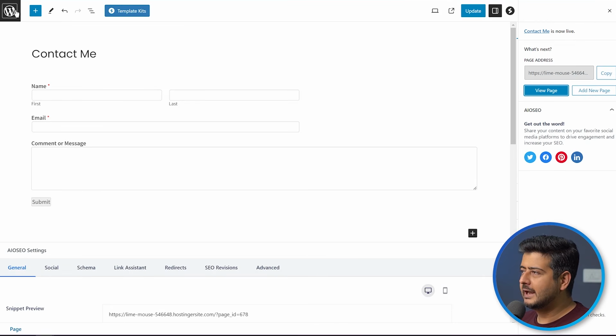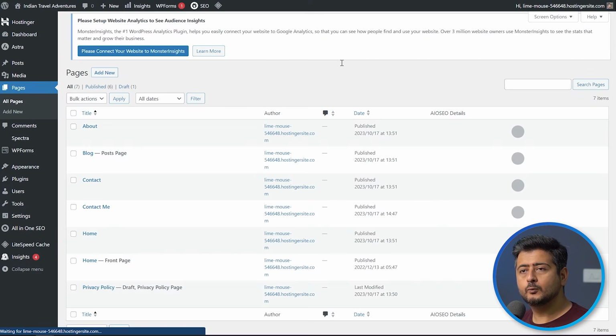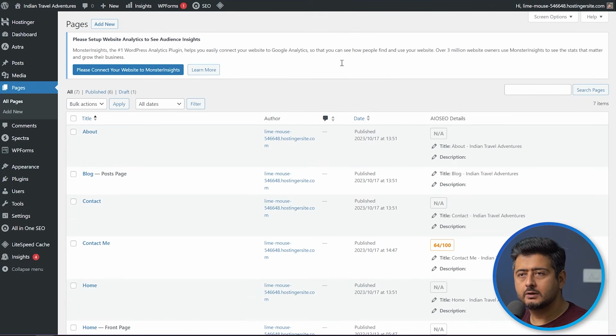Let's also talk about analytics, because without understanding what users are doing on your website, where they're coming from, and which pages they are visiting, you can't make any kind of business decision on your website. To make sure that you have all the data required to make informed decisions, you need analytics. And the best plugin to install Google Analytics on your website is MonsterInsights. So let's set up MonsterInsights on our website as well.